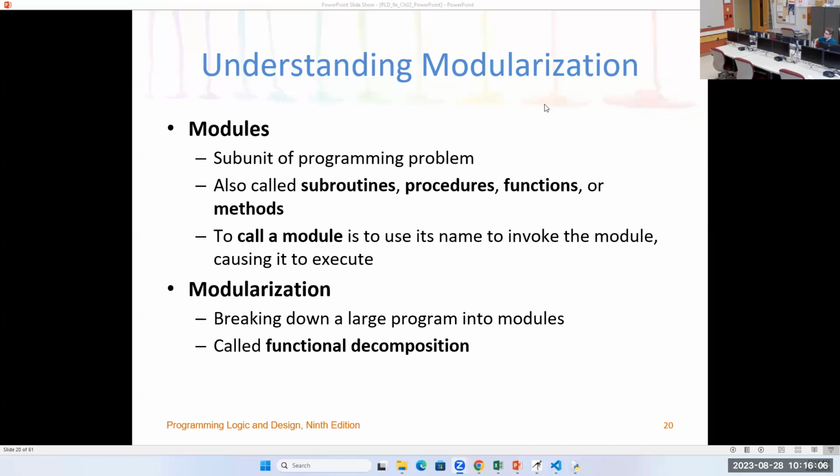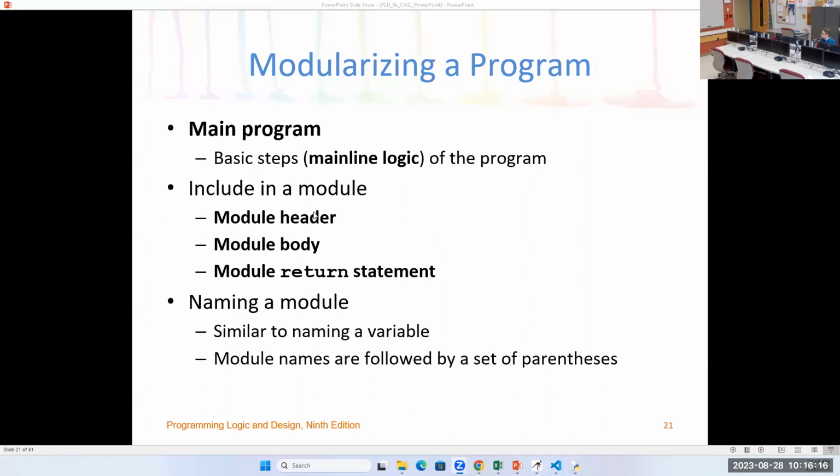That you break it down into multiple smaller programs, smaller modules here, right? Okay. Now that is the definition. When you work with a modularization program, you have the main program, or the basic mainline logic program, and it includes the module. Normally, you have the module header, the module body, and the module return statement later on. I will explain what a module header, module body, and return statement are here.